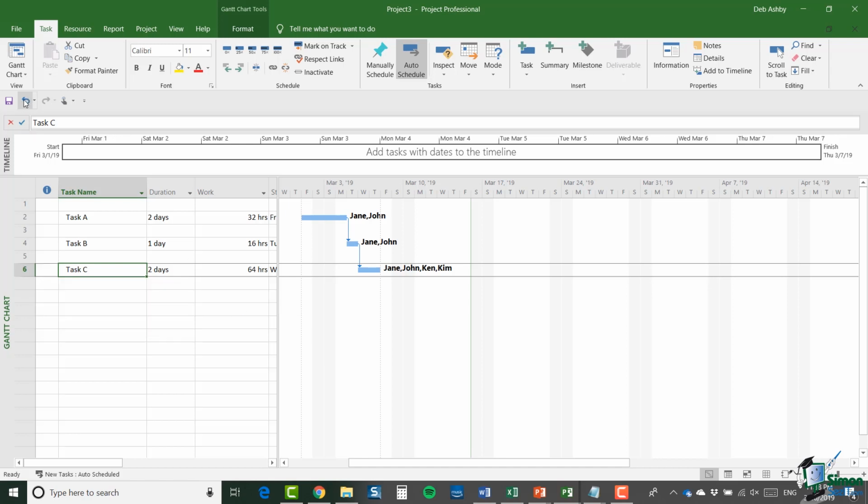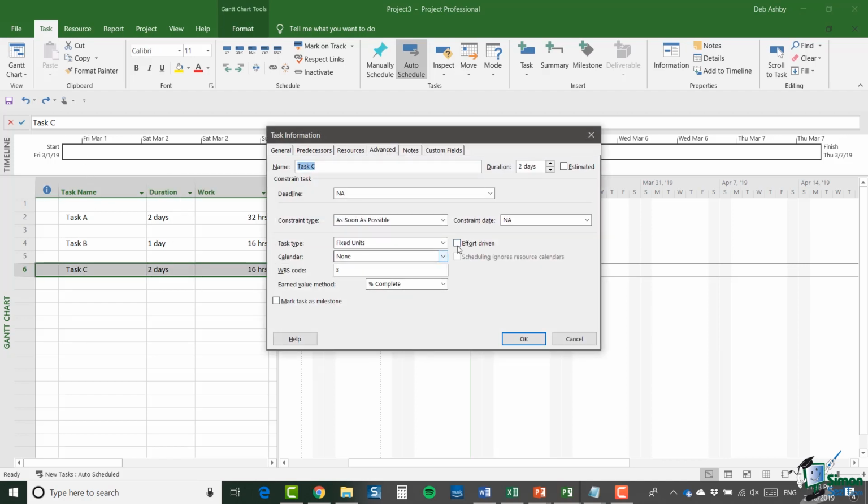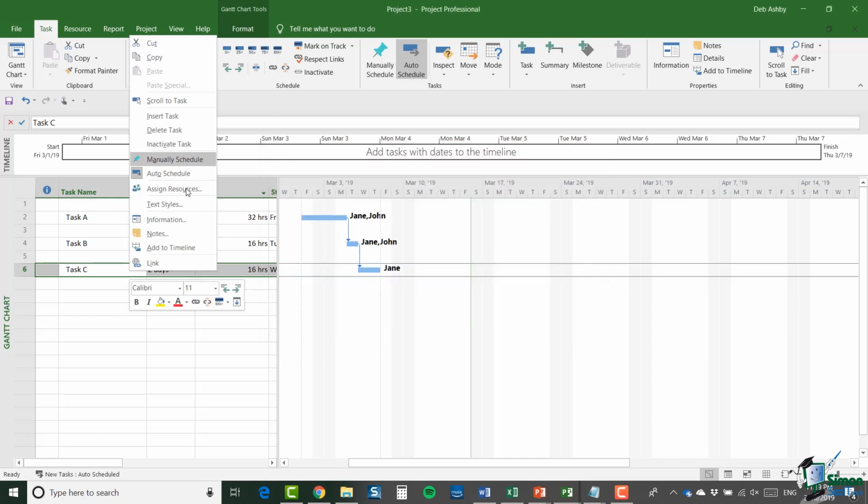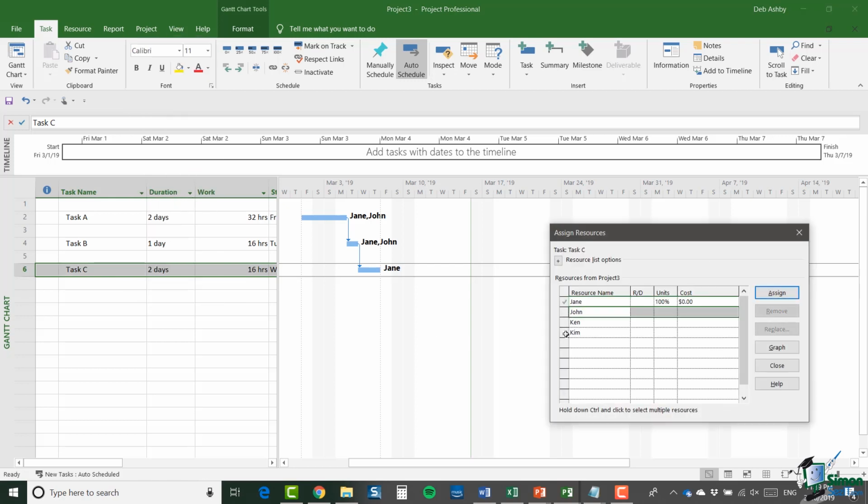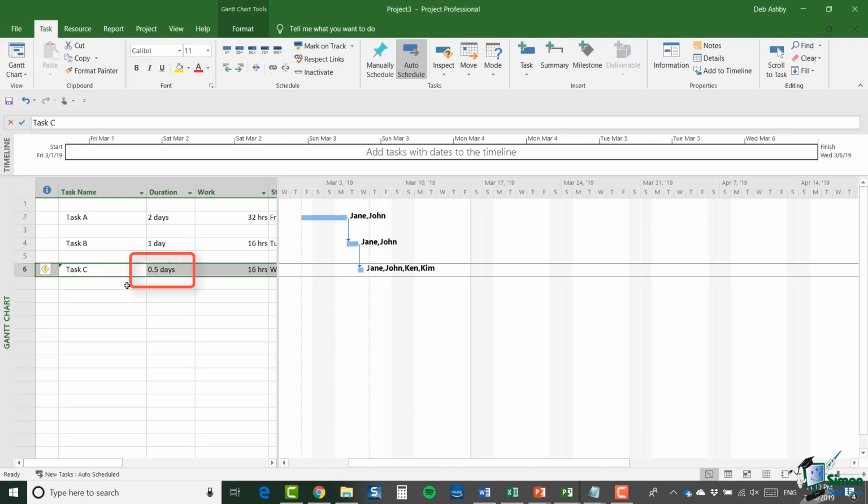Now let me undo that particular change. And let's go back in now and make it effort driven. Now that means we're trying to achieve a certain amount of work, putting in a certain amount of effort. Now what happens if I assign those 3 extra resources? Given that it's a fixed unit, what do you think is going to happen? Well, let's see. Let's assign our resources. And we're going to assign everybody again. And what's happened is that the duration is reduced. So in half a day, 4 people can do that amount of work.